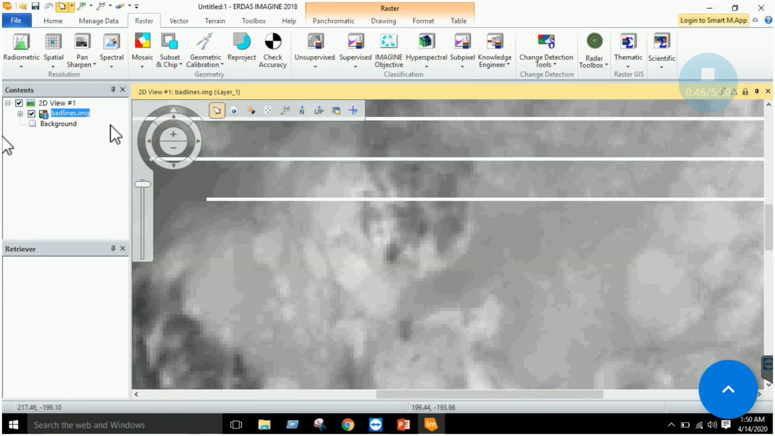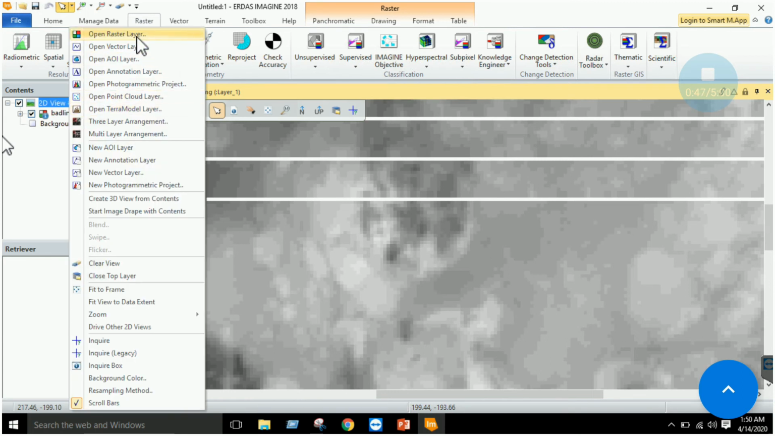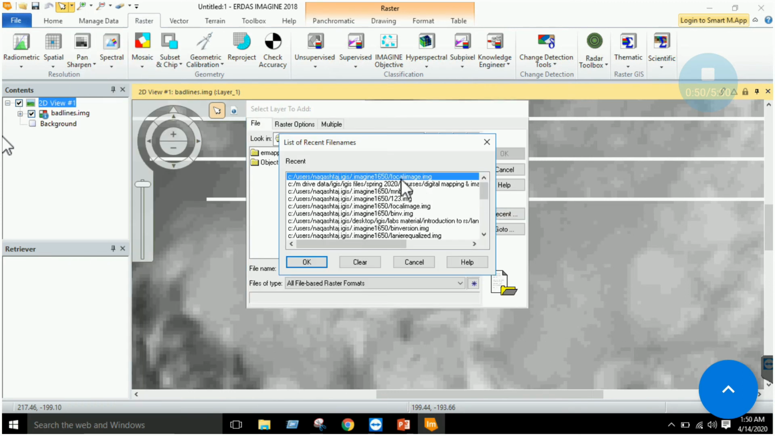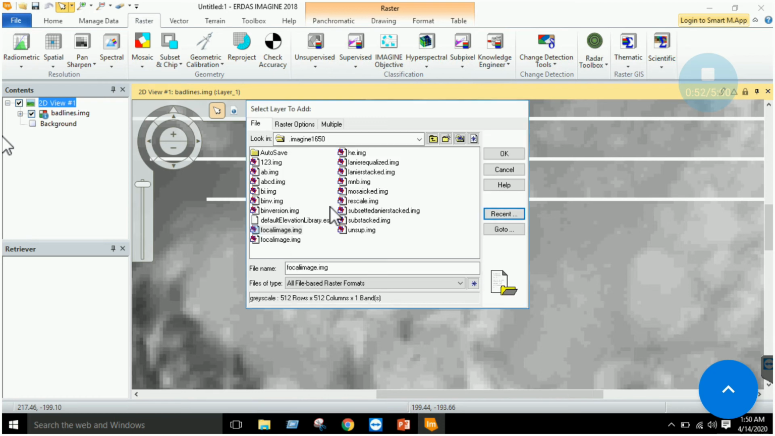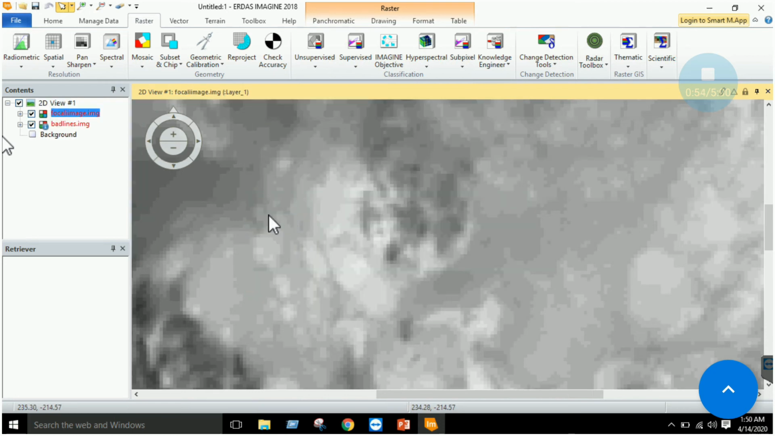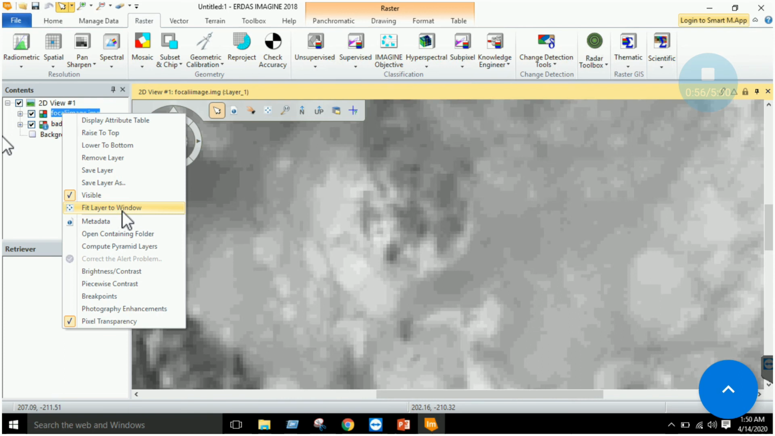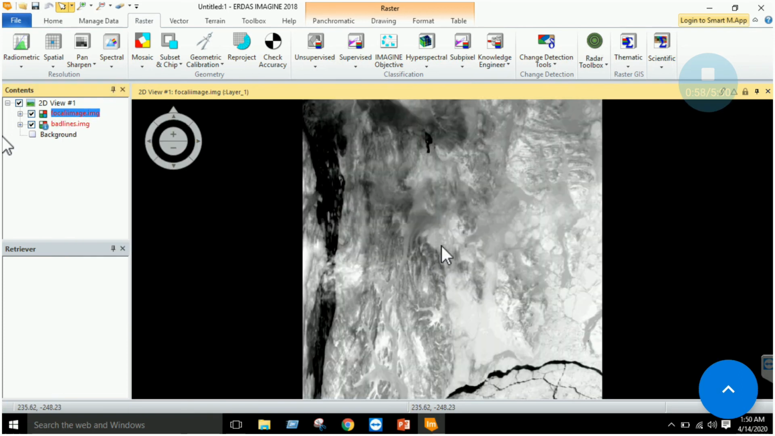Okay, once the process has been completed, browse to the raster layer, click on recent and the focal image, just click OK. Now you can see that all the lines are removed. So this is a method by which you can remove your bad lines using the focal analysis tool.